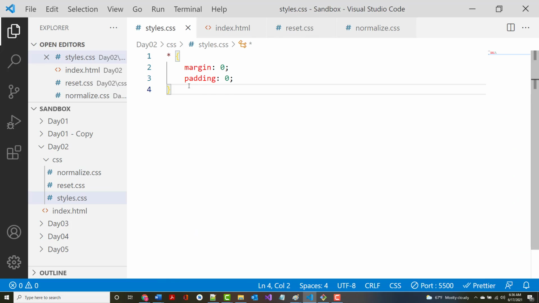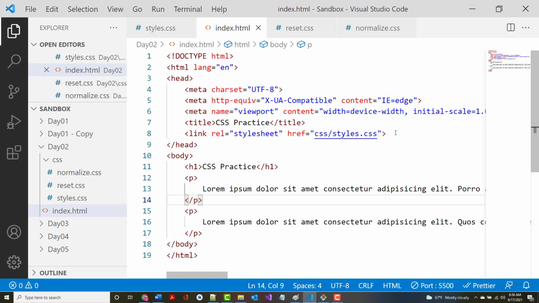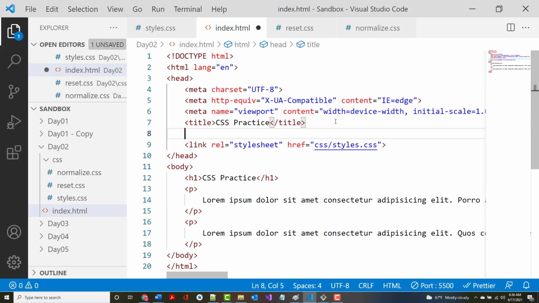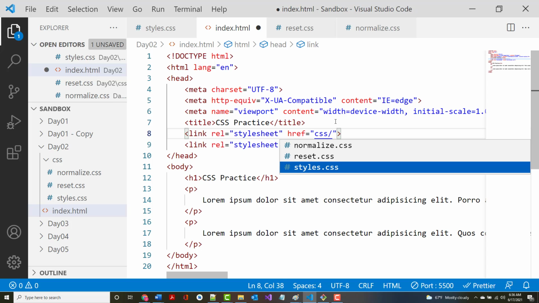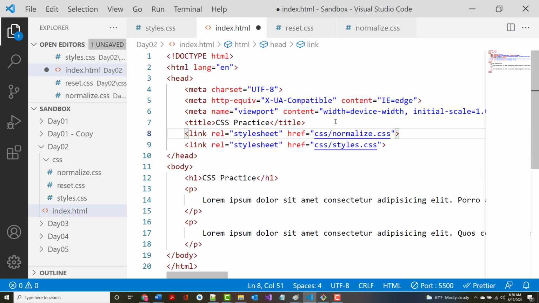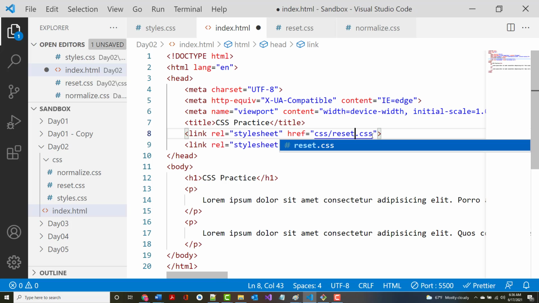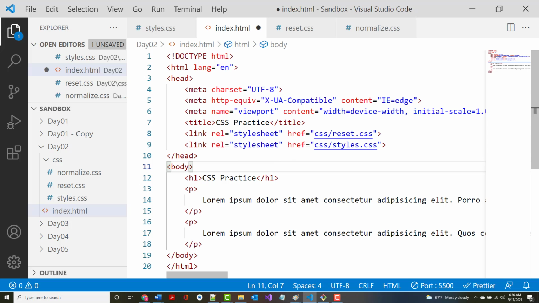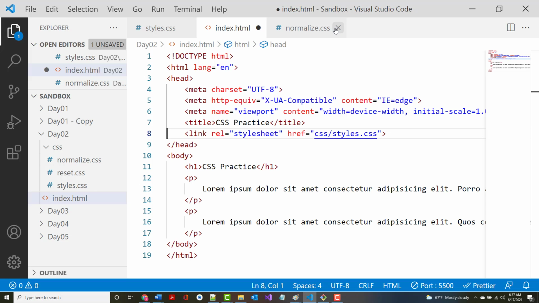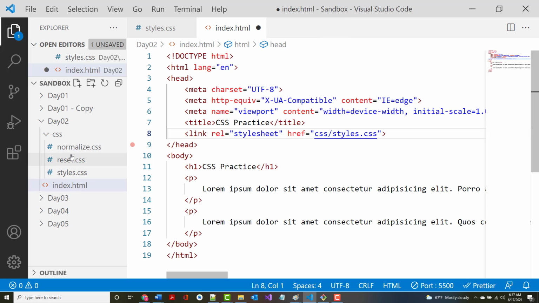I could do what I've done here, which is put in a reset, make it simple, just margin and padding. Or I could come in here, and you should do the reset before you put in your own. I could do a link, and I could say CSS/normalize, and that would work as well. Or I could say CSS Reset, and that would work as well. I'm not going to say any more about it than that, other than those are available to you. If you want to take advantage of them, I'm going to leave those in here for now.